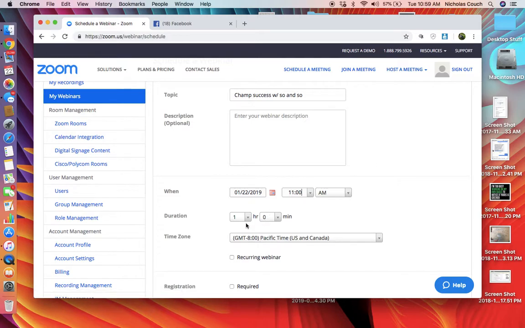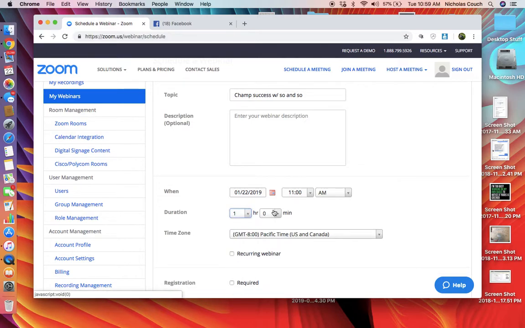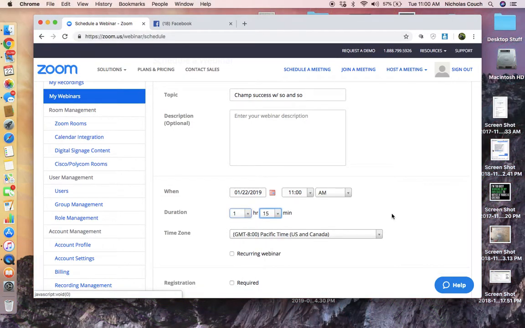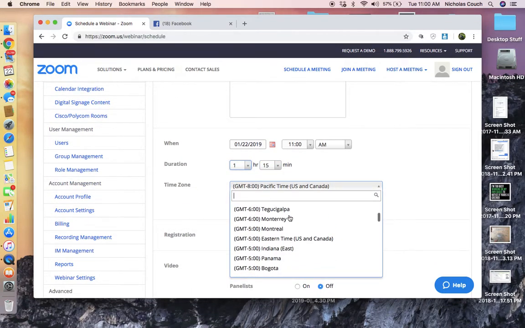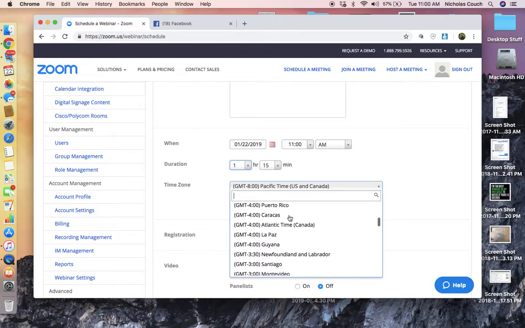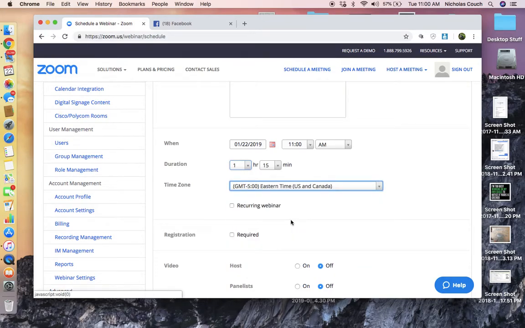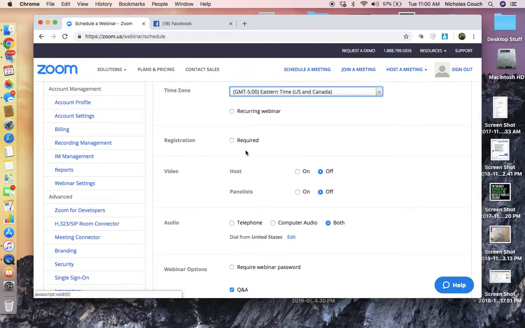So we're going to go with 11 a.m. We're going to schedule it for 1 hour and 15 minutes. And you're going to select the time zone that matches the time that it's going. So Eastern Time US, we are not selecting recurring webinar. You do not need registration.